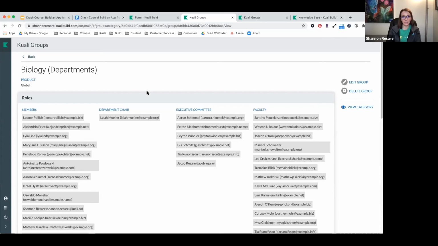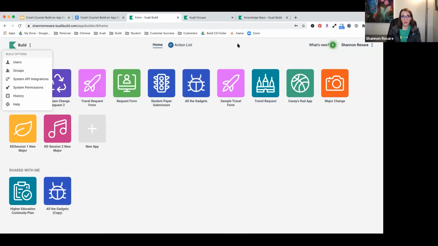Other questions on the groups, roles, categories area? Okay, feel free to post in the chat window at any time. I'll try and keep my eye on it.